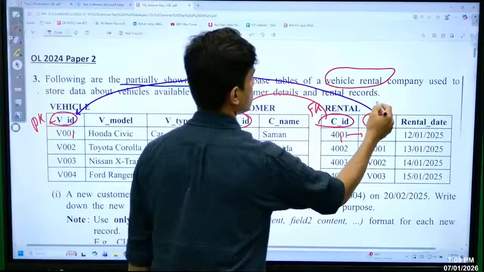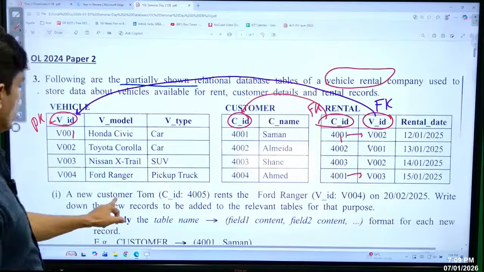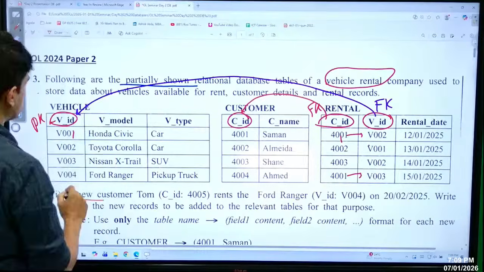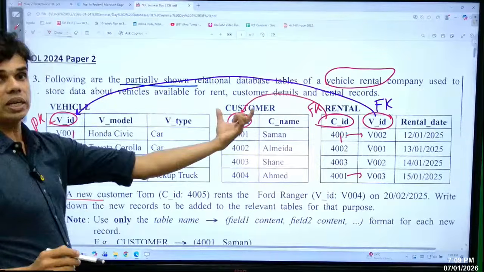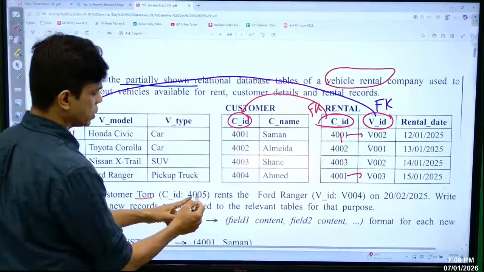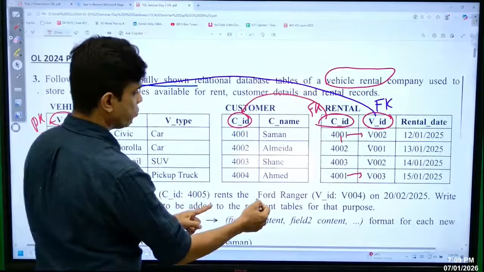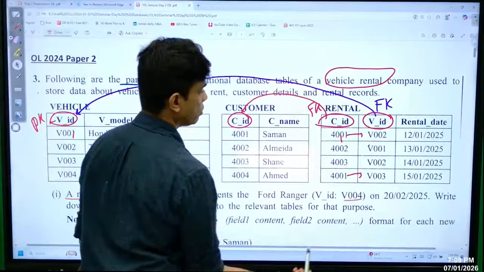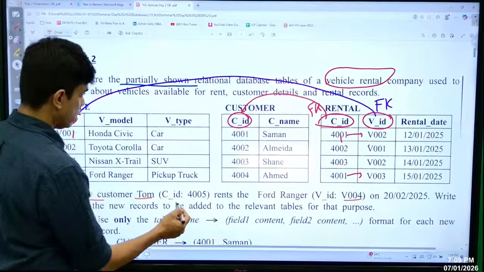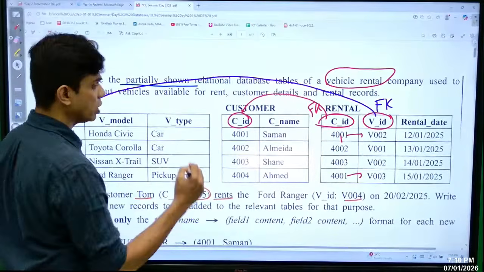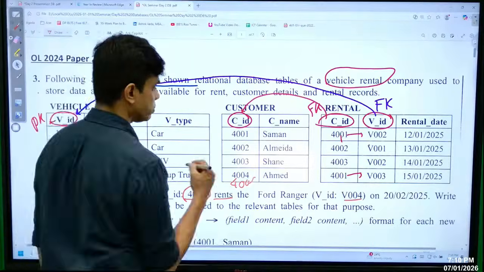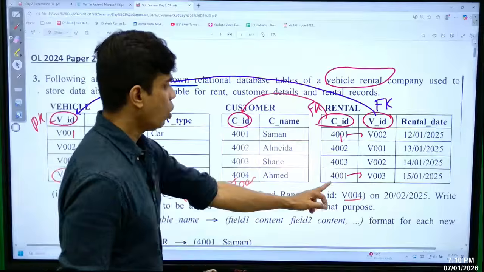Now the part A, a new customer Tom. A new customer, in the customer table. Customer is not with the vehicles. A new customer Tom, customer ID 4005, rents the Ford Ranger, vehicle ID 404. This vehicle is going to be rented by a new customer Tom. 4005 has not yet been added, it's on the way. This is a new customer, Ford Ranger, on this date.